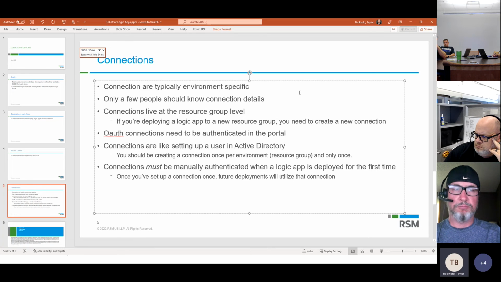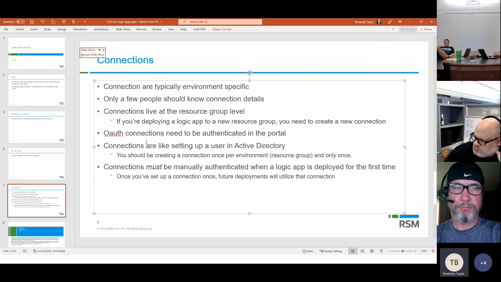One of the big things, if you're doing secure development, is that only a few people will know the connection details, right? You're not going to give everybody the production or the test or even the dev credentials for a specific application. Maybe hopefully we're using service accounts. Maybe some people do know these connection details, but again, I think the best practice is that only a few people know the details. Connections live at the resource group level, as we saw. So if you're deploying a Logic App to a new resource group, you need a new connection. Now, that connection might already be established there, but it still needs a new connection there.